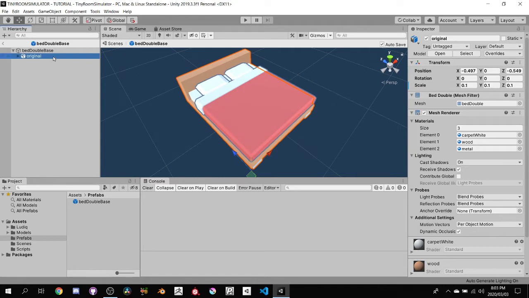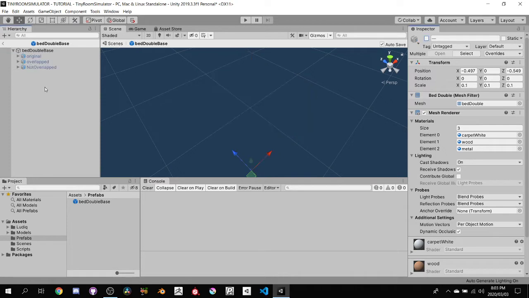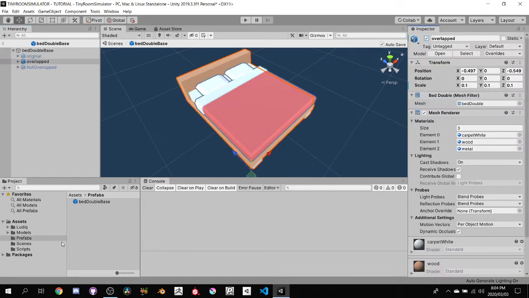I'm going to press Control D to duplicate that, F2 to rename this one, and we're going to call this overlapped. This is going to be the mesh we use when we overlap something. Then we're going to duplicate that one more time, and this one's going to be not overlapped. There we go, and all of these are now selected. I'm going to hide all of them for the time being and turn them on as I need them. I'm going to start by turning on the overlapped one.